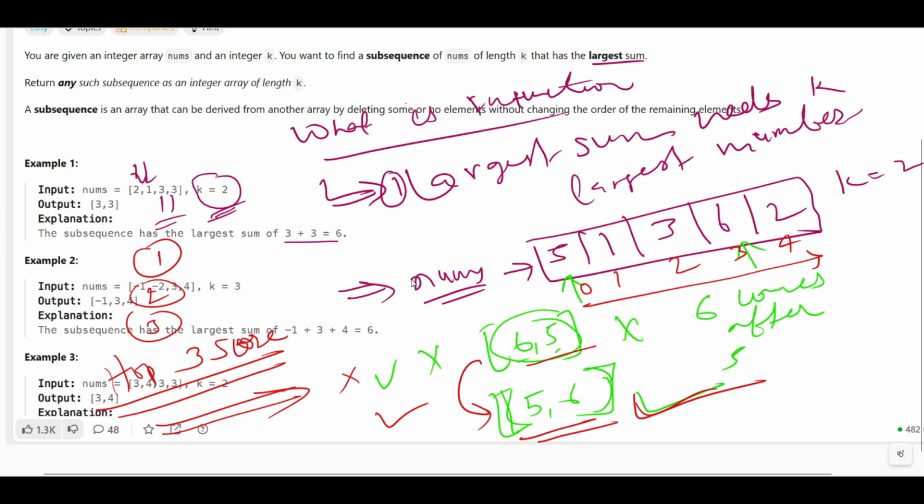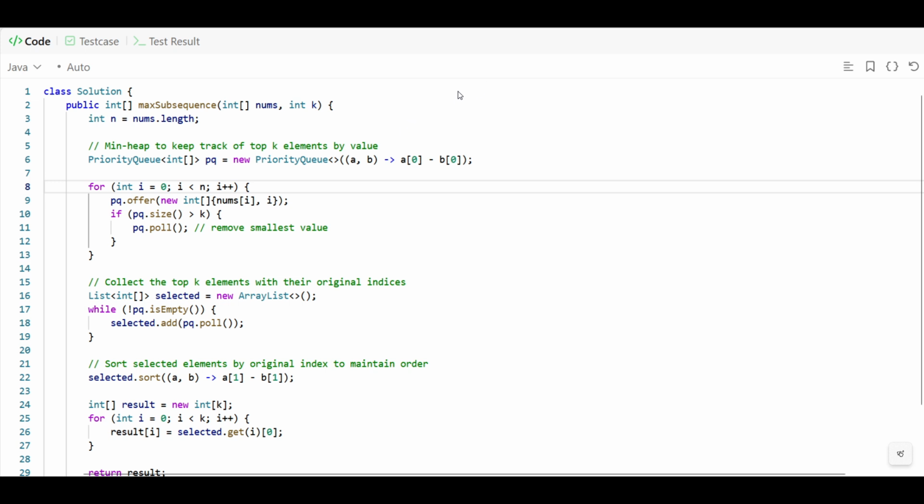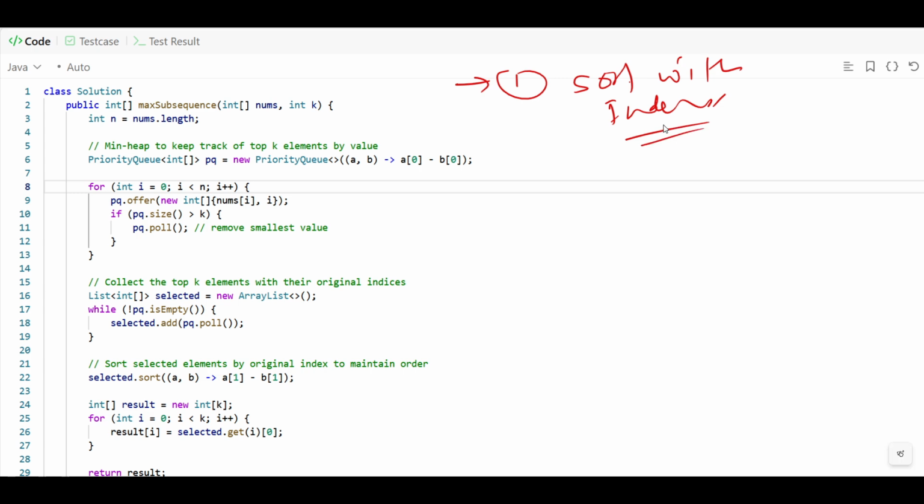Let's understand what the approaches are here. There are multiple approaches that you can take. In the very first step, you can sort with index. The benefit of this approach is that it's very simple, but it is slightly slower than the heap. This gives you time complexity O(n log n) because we do the sorting, and space O(n) to store the values with the index.